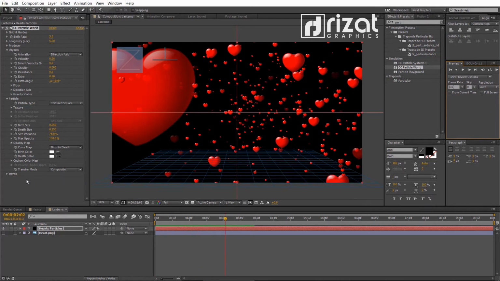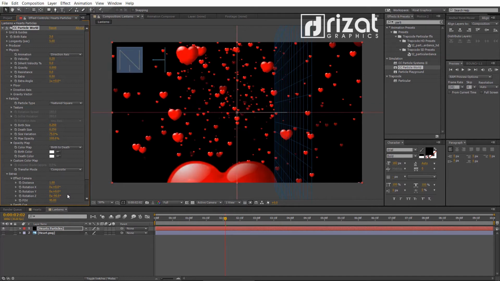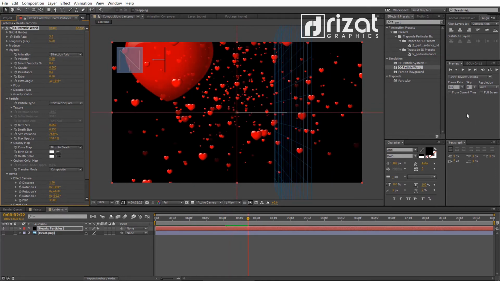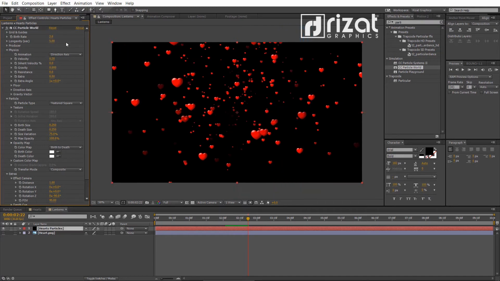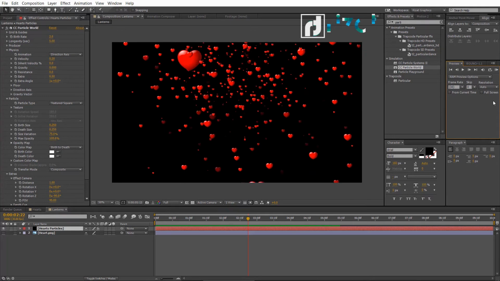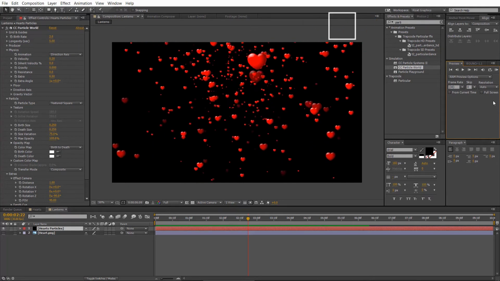Go to the extras, then effect camera, and change the Z rotation to minus 90 degrees. And change the birth rate to 2. Cool. Now, the heart's direction is changed.